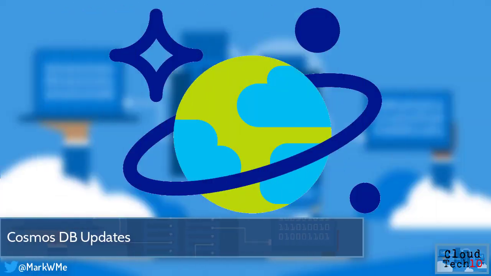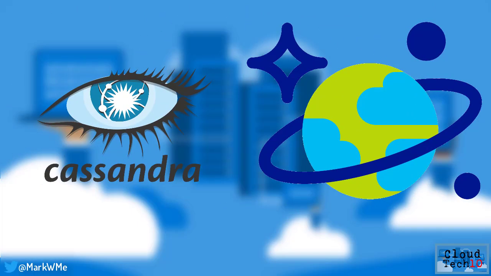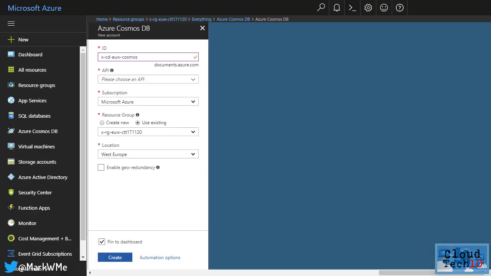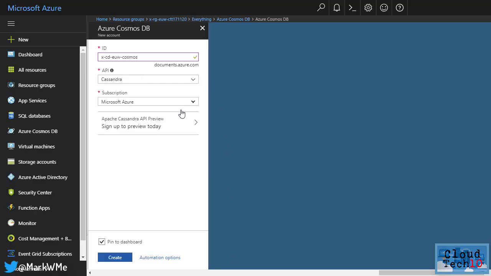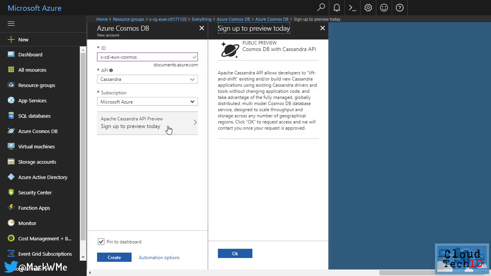This week saw multiple announcements for CosmosDB. First, CosmosDB now supports the Cassandra Database API. You can move your Cassandra database to Azure CosmosDB and take advantage of its globally distributed, massive scale and low latency without changing your application code. The service is in preview, so you'll need to sign up. When creating a new CosmosDB instance, choose the Cassandra option from the API dropdown, and then you'll see this link to sign up for the preview. Click the link and then choose OK.